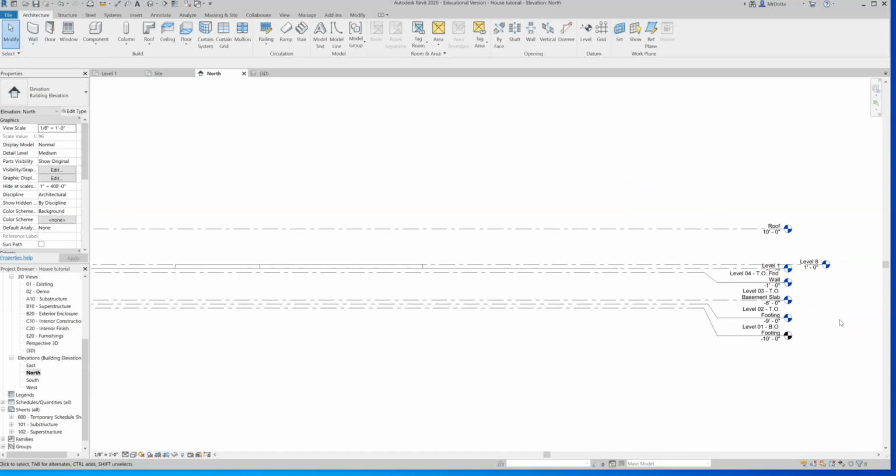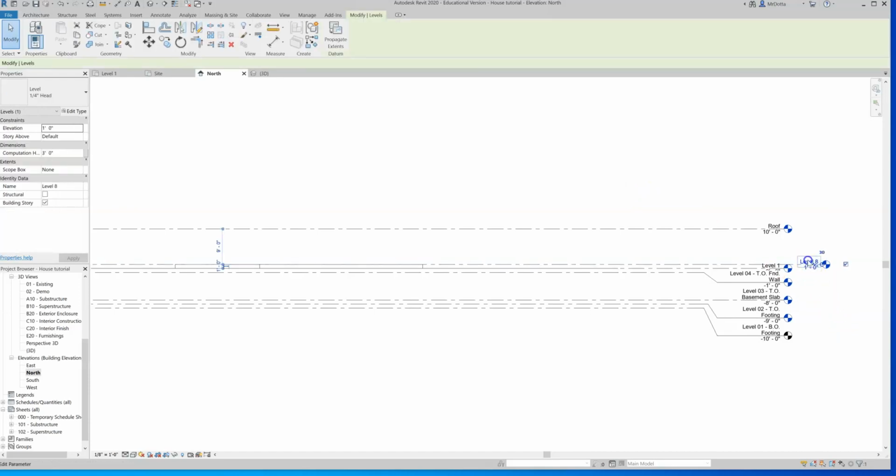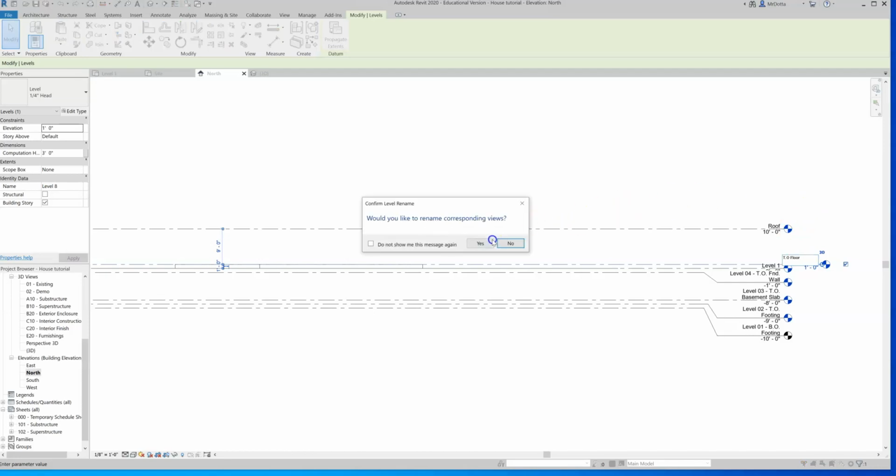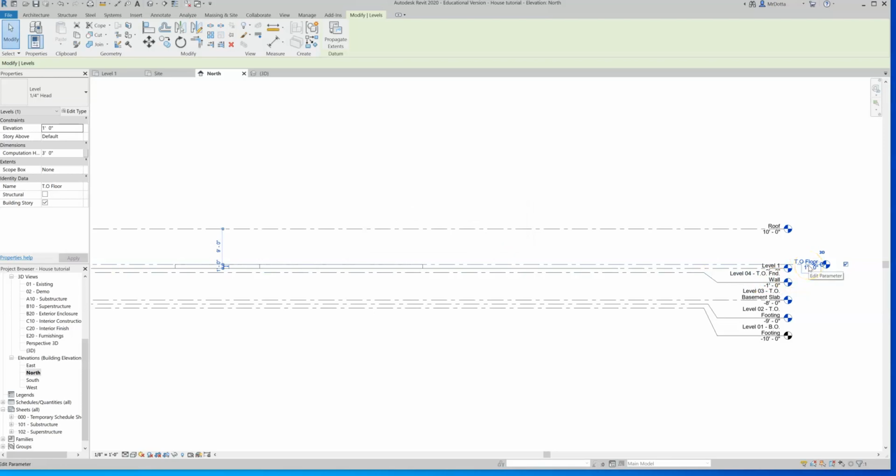So we want to rename this level 8. I'm going to click on those words. We want to name this top of floor. That's the top of our floor. That is where our walls will start. So yes, 1 foot off the pad, or 1 foot off the ground level, puts us right on top of the pad.